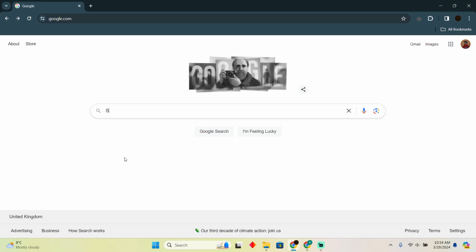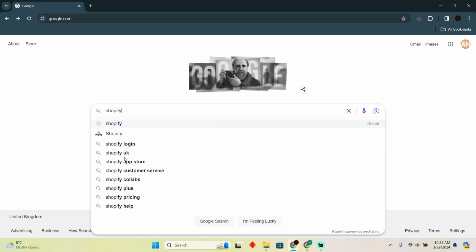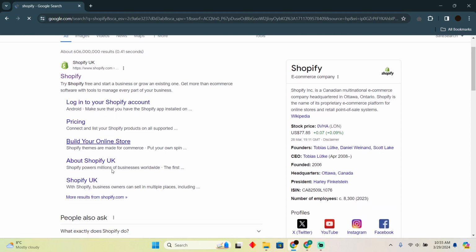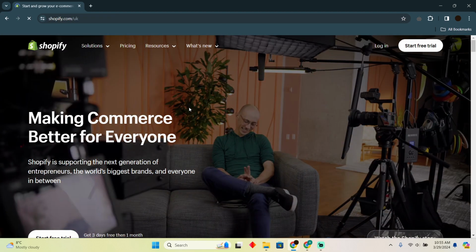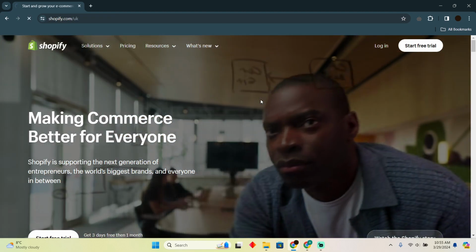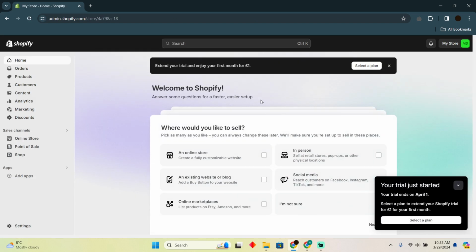So for that, as you can see, I'm on Google now. I'm just going to search for Shopify, and after searching, we'll go to shopify.com. On shopify.com, I'll simply log into my account. Now after logging in, I will easily be able to see the dashboard of my website.